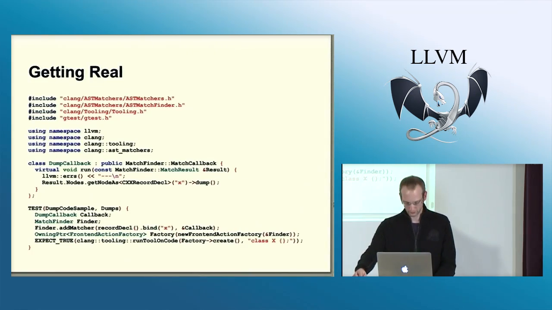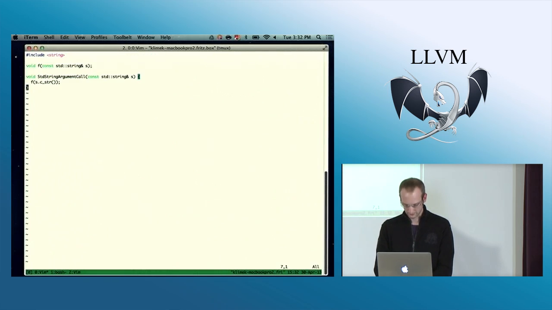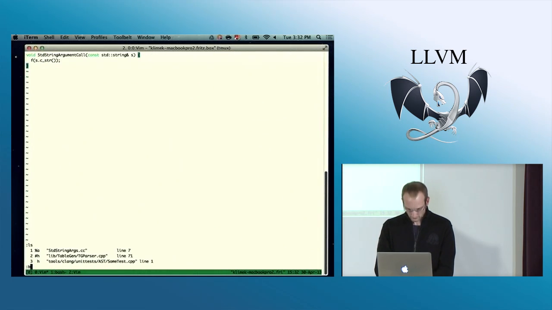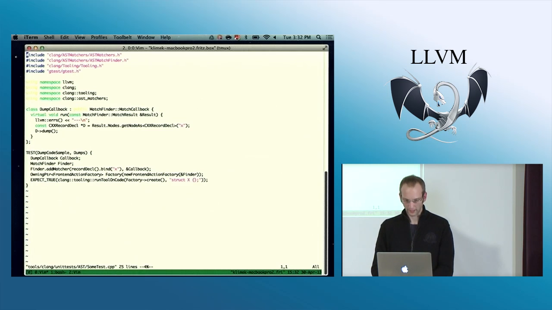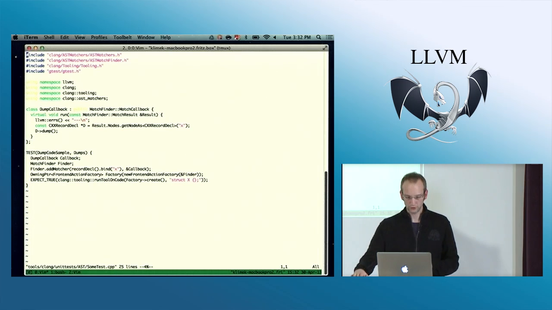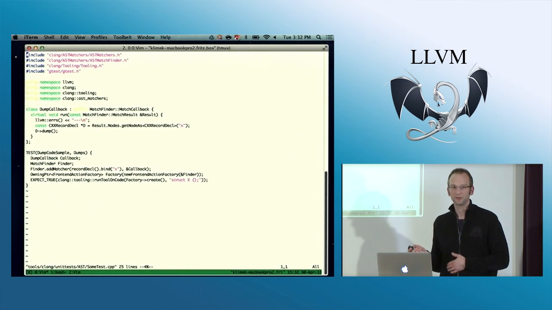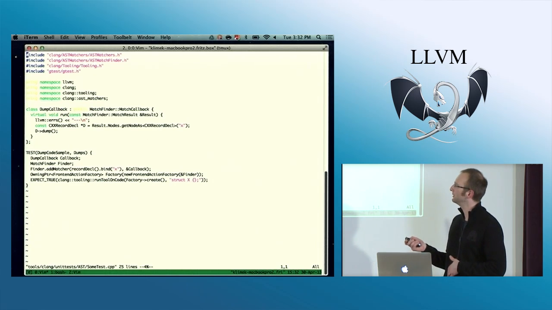Now we go into another example. And that's basically a playground when you want to learn about the AST. That's a unit test, actually. That's pretty much the smallest unit test I can write for the AST. It uses the AST matchers. The details are not really important, right?